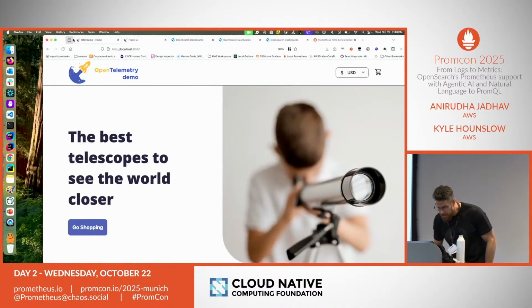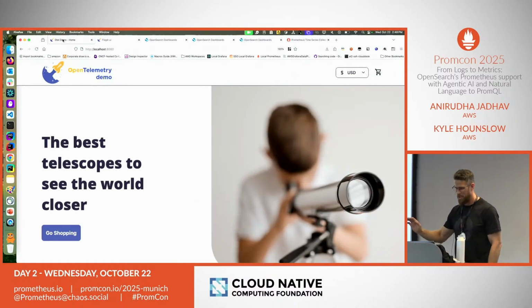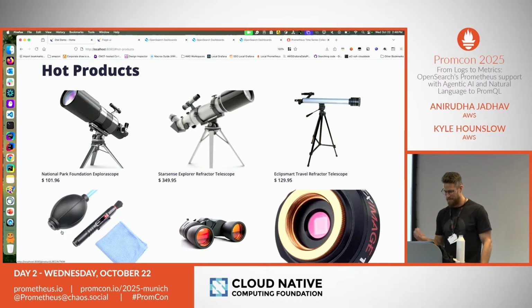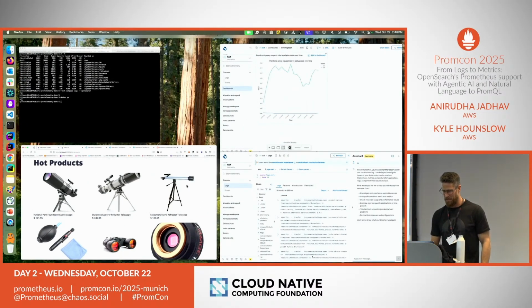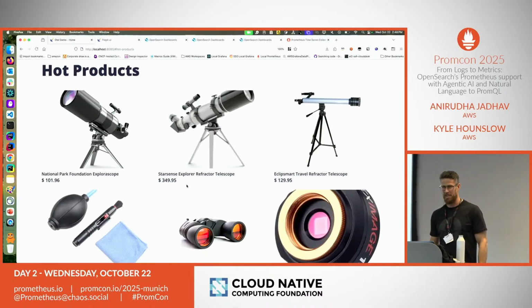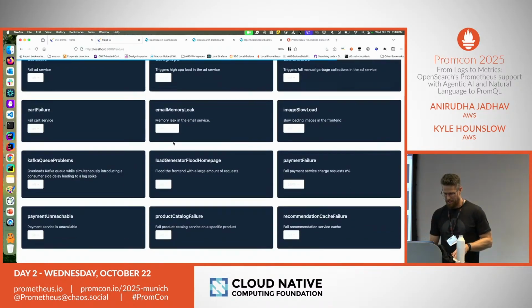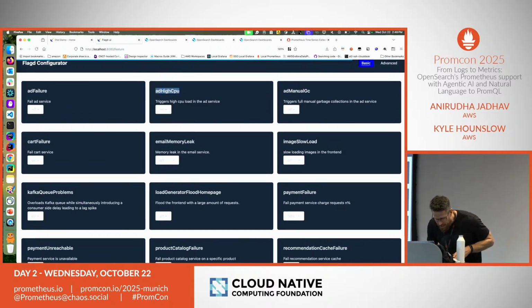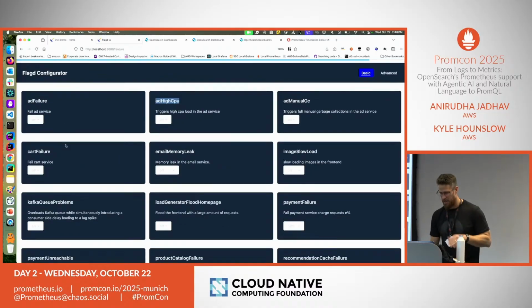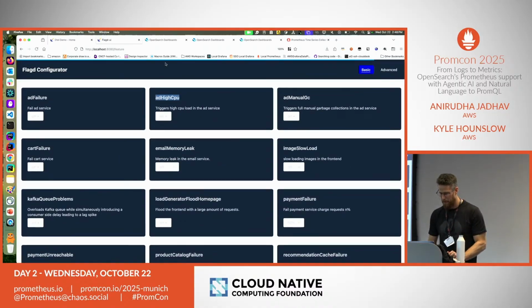Okay, I'm running the OpenTelemetry app. It probably doesn't need an intro at this point, but it's basically a telescope shopping app that gives you a realistic view of a distributed system, so you can have real-looking telemetry, traces, logs, and metrics. There's also a flag configuration you can use to inject some faults, like high CPU or cart failure, so there'll be some metrics that are off a bit.